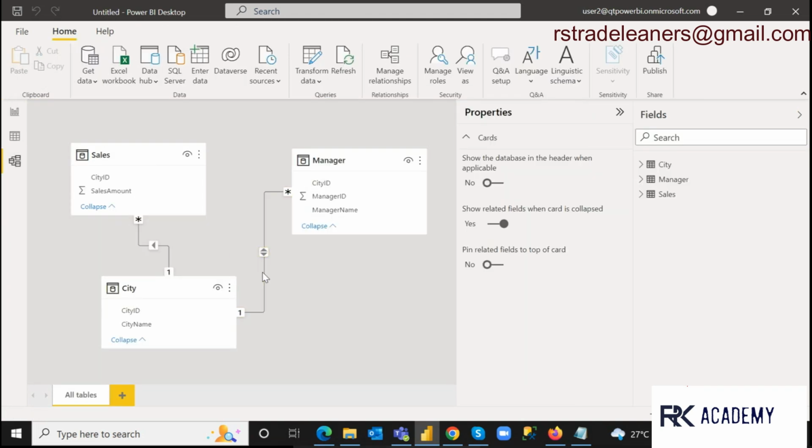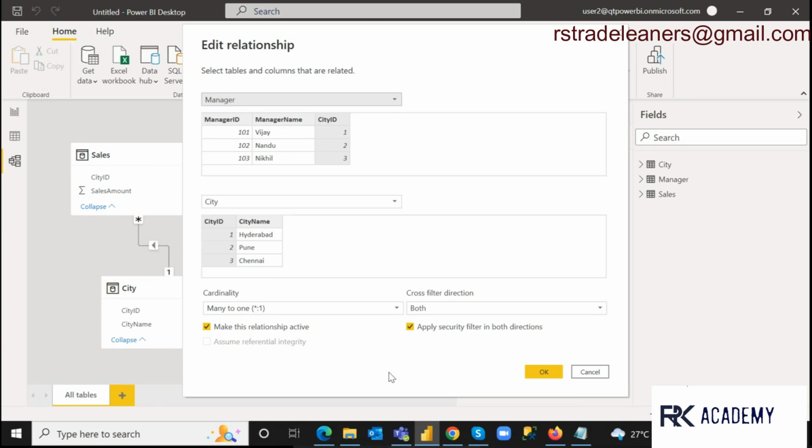If I double click on that relationship, the window is going to open. If I check this one, what is this? Apply security filter in both directions. I can implement row level security in a proper way. Okay. Till now, whatever I did, that concept is row level security. I can create some roles. Based upon those roles, the report is going to show the respective role information, respective city information. Is that clear, guys? We will discuss that in Power BI service one more time for better understanding.